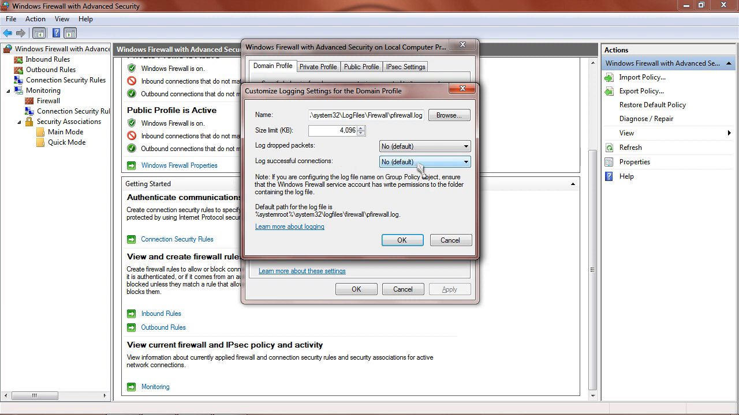Log successful connections works the same way. If I have Firefox set to be allowed in or out, and I use it and it makes a successful connection and I want to log that, I can change this to log successful connections yes, and every time Firefox makes a successful connection, it'll be logged.